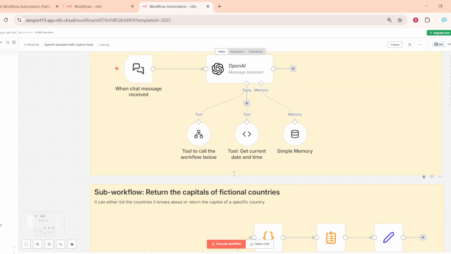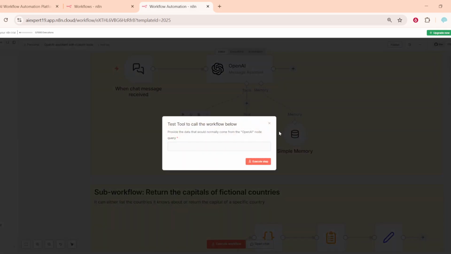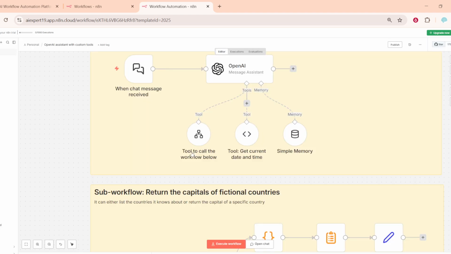Now, give the AI some tools. First, create a workflow tool. Name the node something like "tool to call the workflow below" and set the type to tool workflow. Give it a tool name, for example, country capitals tool, and write a clear description with two modes. If it receives the word list, it returns all countries. If it receives a country name, it returns that country's capital. Descriptions matter because the AI reads them to decide when to use a tool. Connect this tool to the OpenAI node using the AI tool connection.